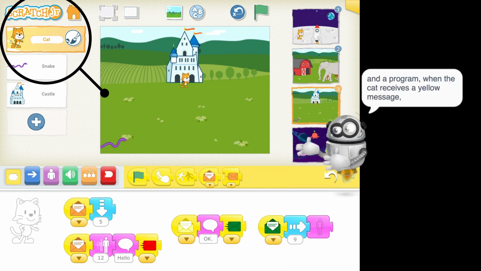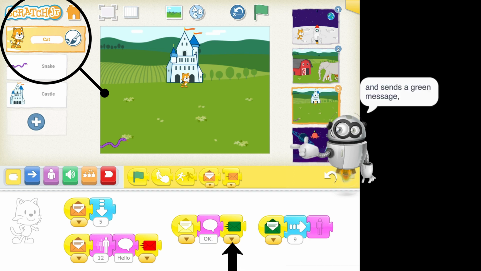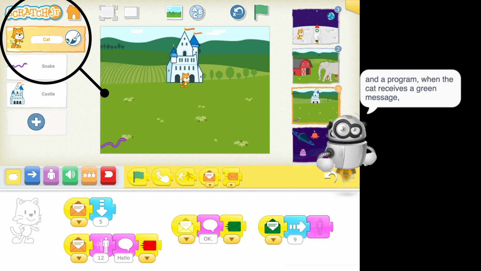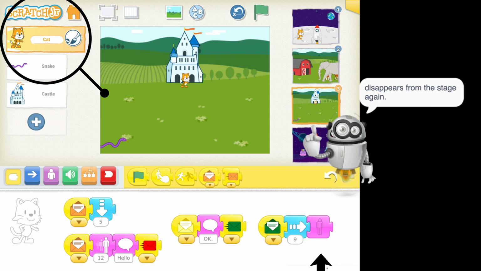And a program when the cat receives a yellow message. It says okay, let's go out together, with a speech bubble, and sends a green message. And a program when the cat receives a green message. It moves 9 squares to the right, and disappears from the stage again.